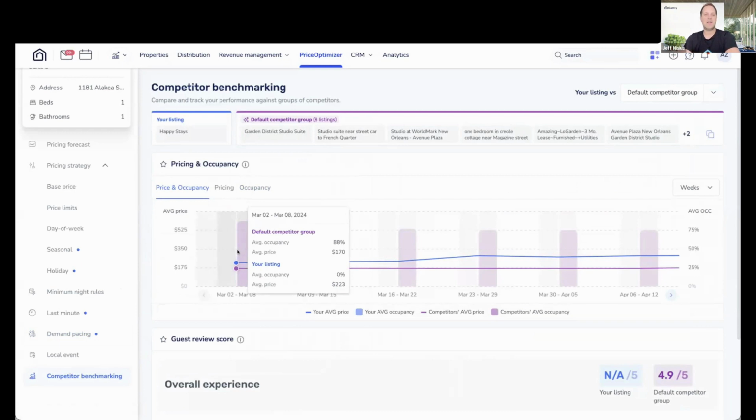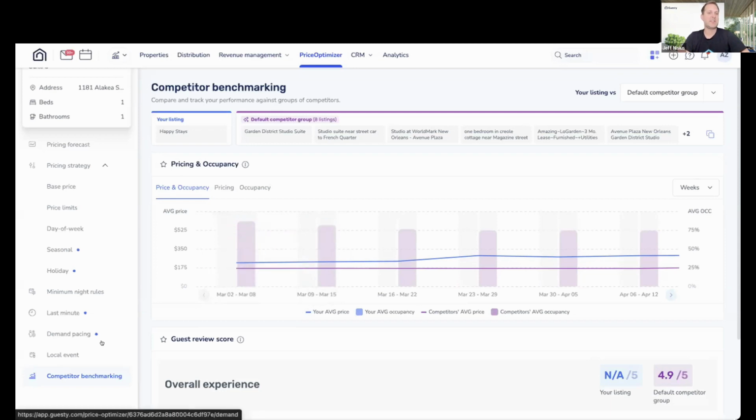So now I can see, okay, if there's 6 or 7 listings I track within my market that are doing really well, we're very similar. We have the same amenities. We have the same kind of location. I can keep an eye on them and see how they're performing. And now I can come back in here and start adjusting my demand pacing. I can start adjusting my last minute strategy. Even more importantly, I can start adjusting my minimum night rules to kind of increase your occupancy.